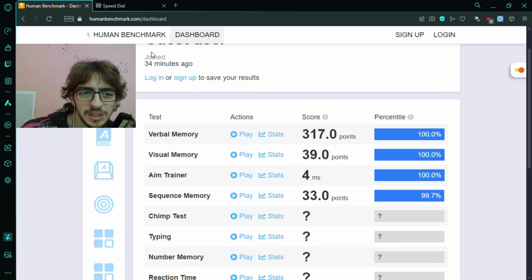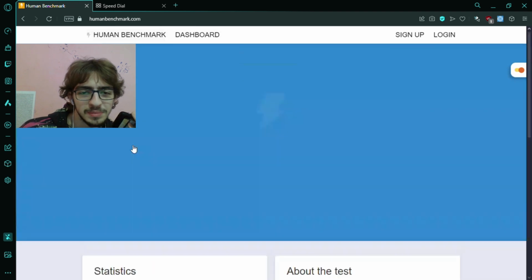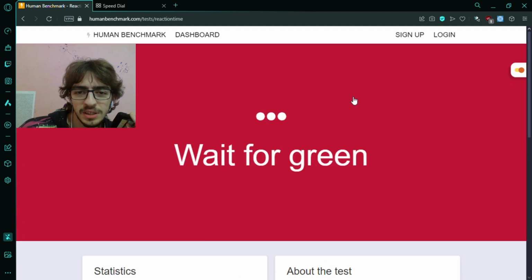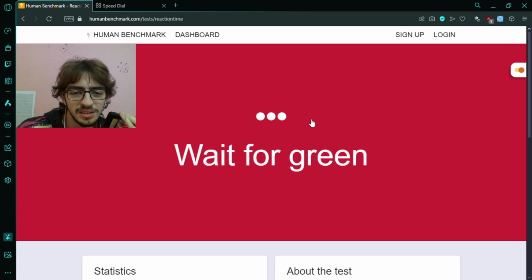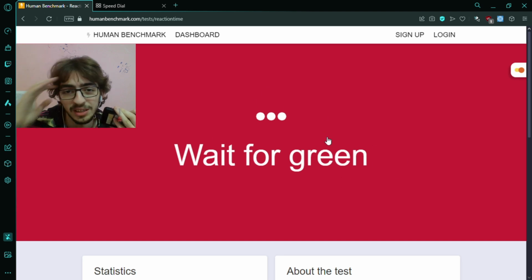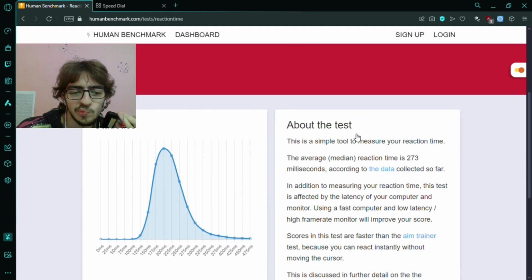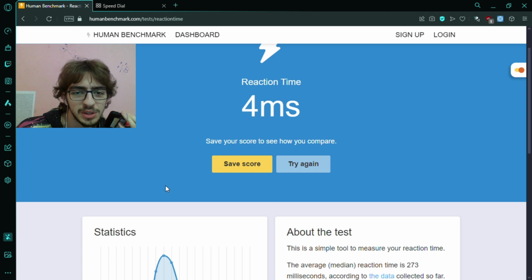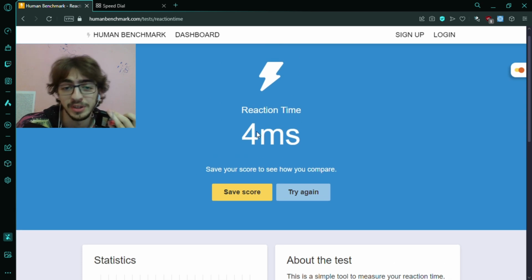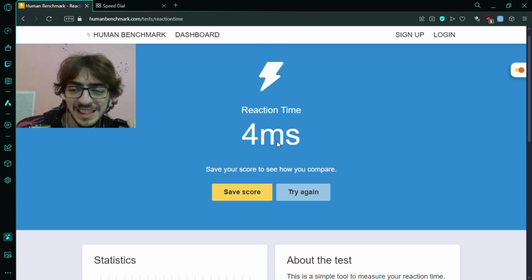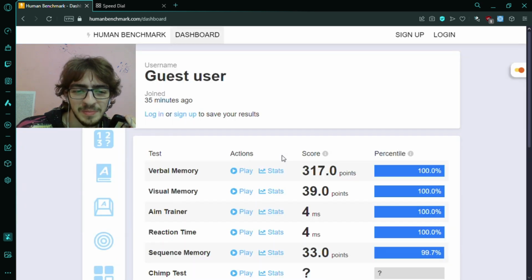Let's go to the reaction time first. There is not really much to explain about this one. When the screen becomes green, you press, and it does it automatically. 5 times. 200 ms is the average for this one, but I'm too good. I get 4 ms obviously. So let's save the score.